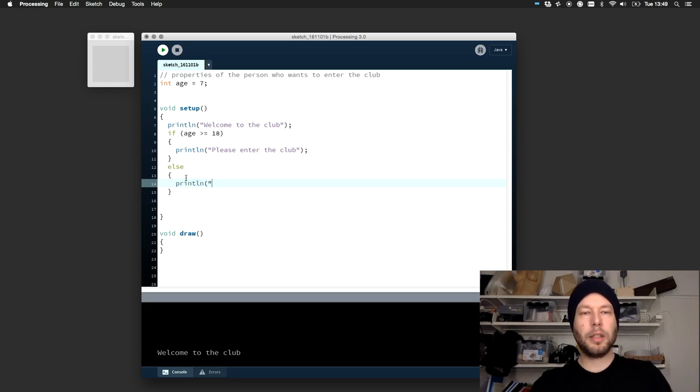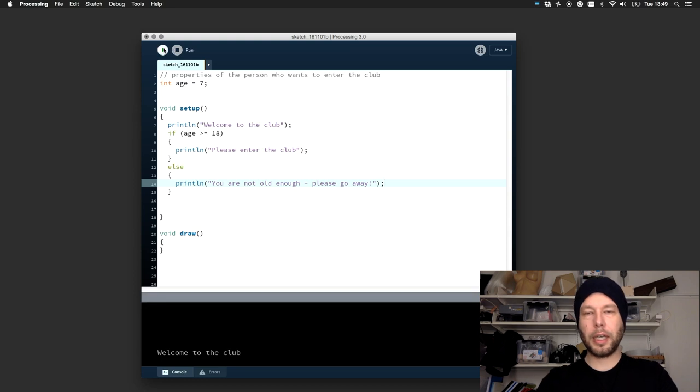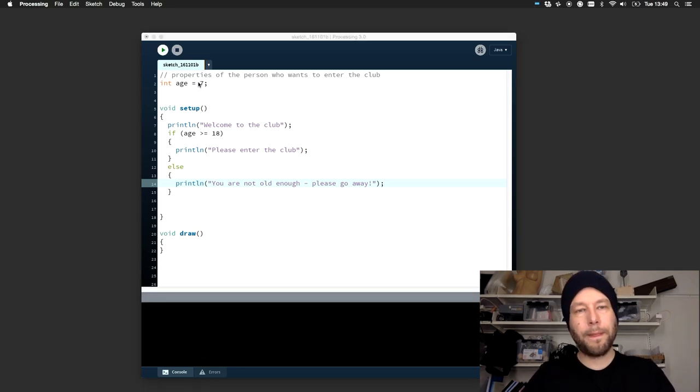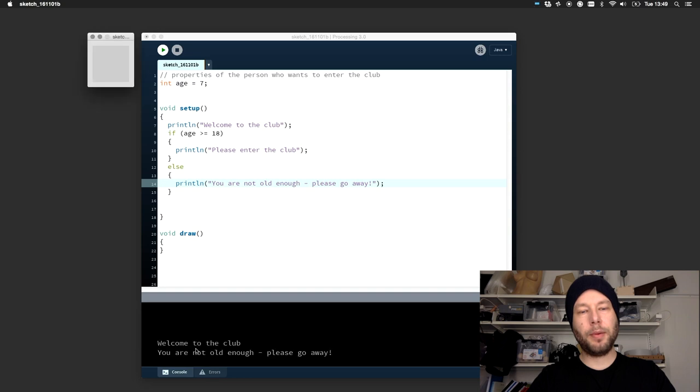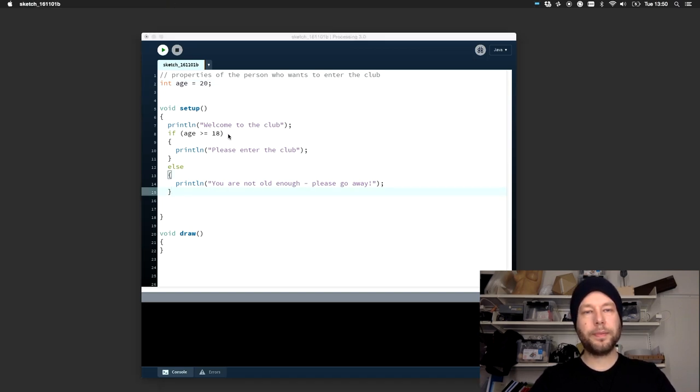And in the else statement, we're going to write println, you are not old enough, please go away. It's a very polite bouncer. So if the age is 7, then it will say welcome to the club, you're not old enough, please go away. So now we have a structure where a 20-year-old gets in and a 7-year-old doesn't get in.